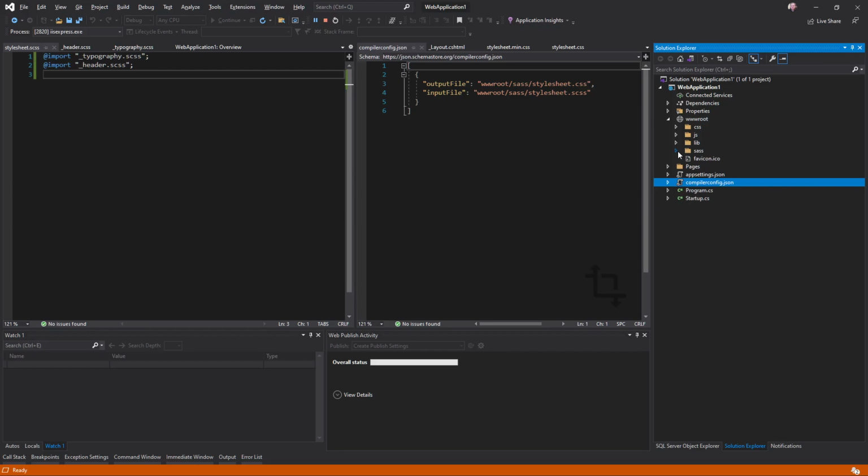So that's a quick start guide to using SASS and getting started with SASS in Visual Studio 2019.